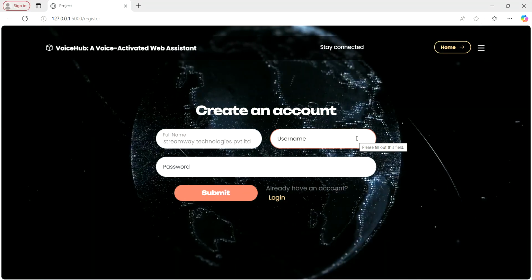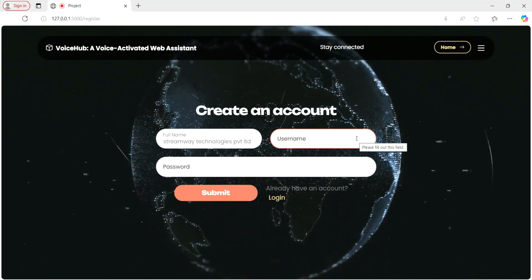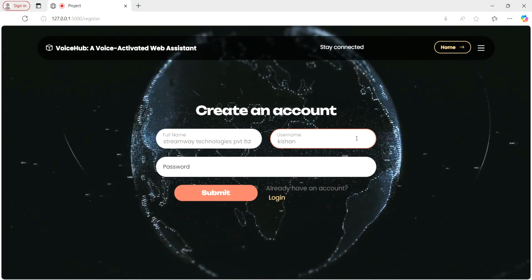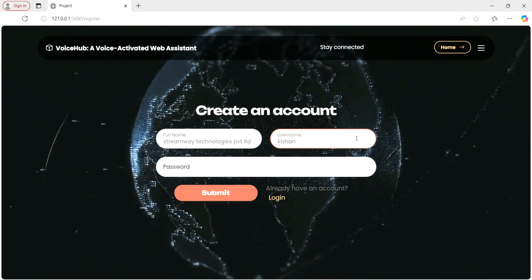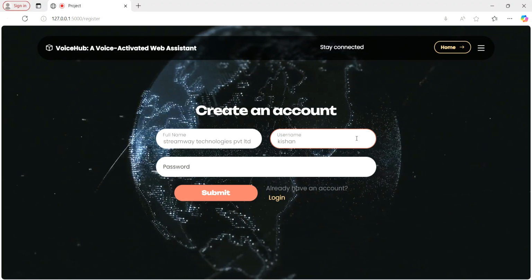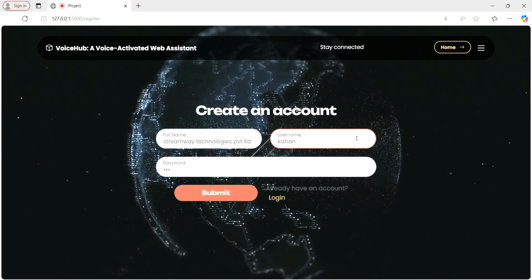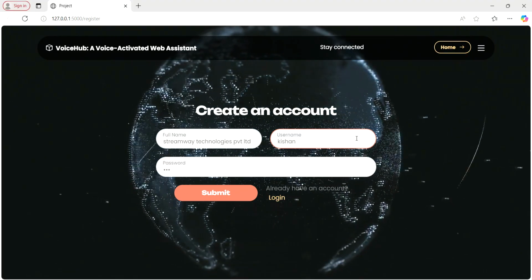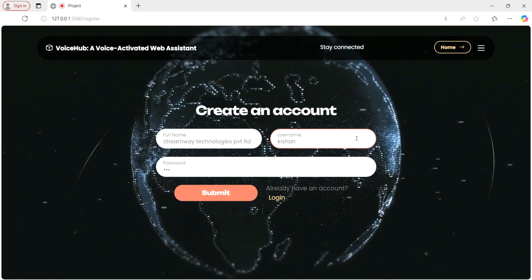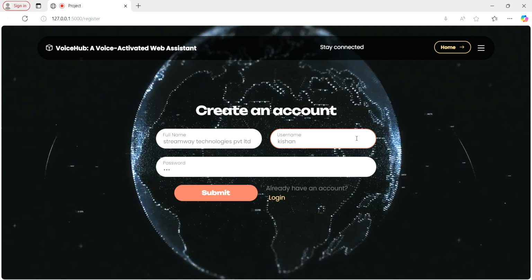Please say your username. Kishan. Username filled. Please say your password. 123. Password filled. Would you like to submit? Say yes or no. Yes. Submitting the form.